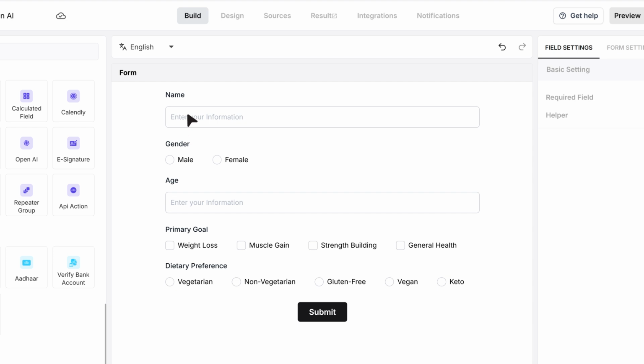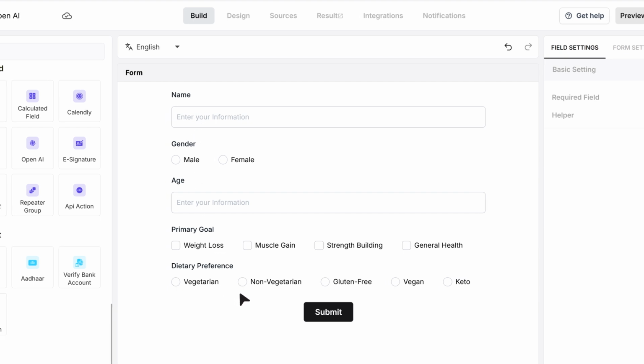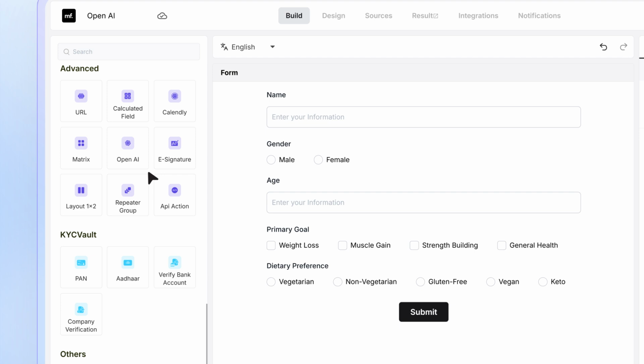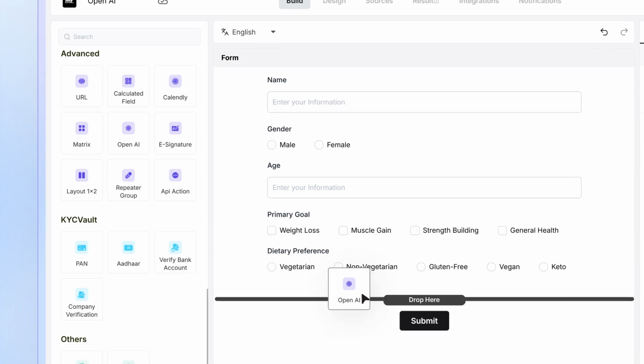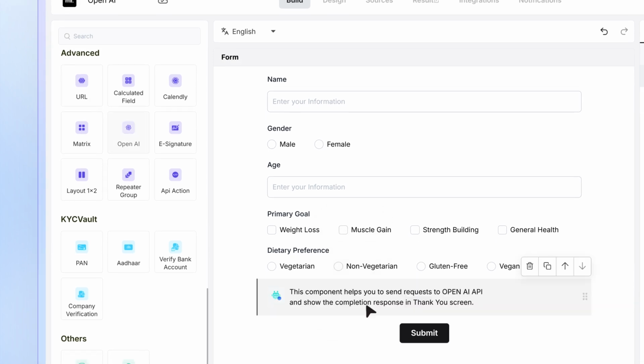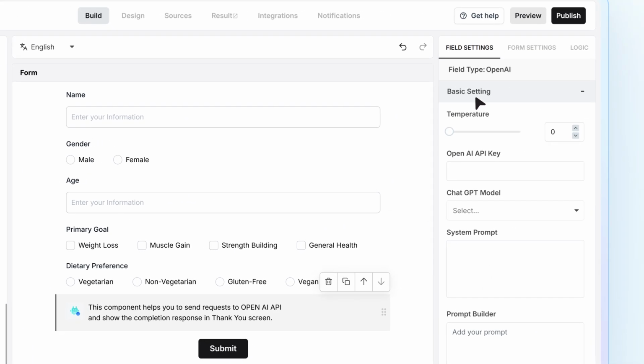Now, instead of manually reviewing each response and sending a diet plan, we'll use the OpenAI field to generate a personalized diet plan instantly. From the field panel, drag the OpenAI field into your form. Place it after the user inputs, since we want to use their answers to generate the plan. Inside the settings, you'll see several important options. Let's go through them one by one.